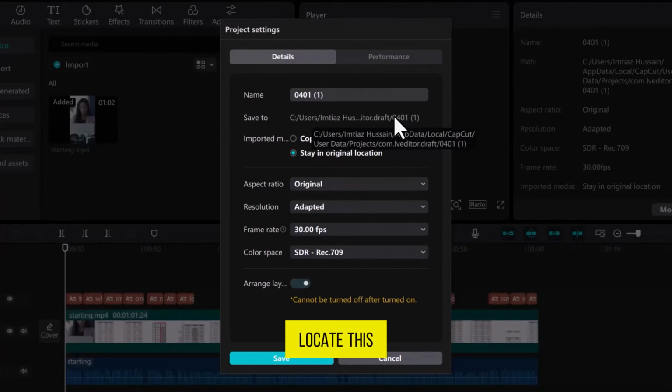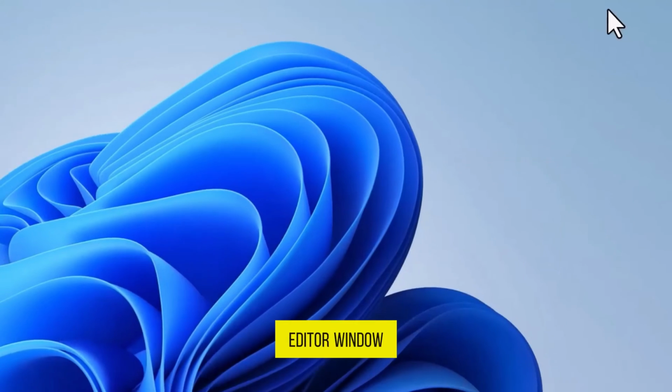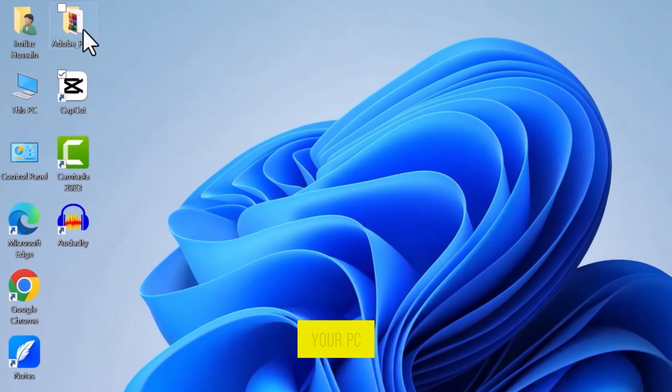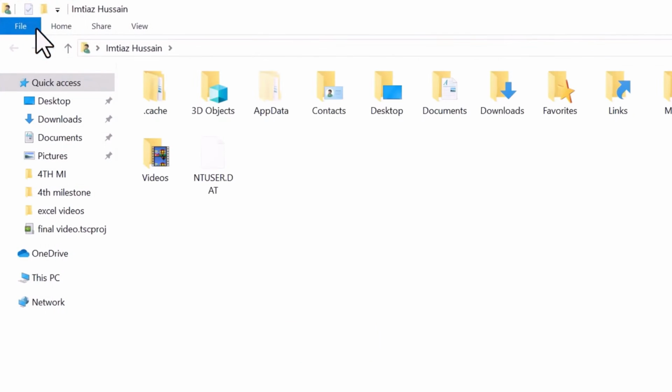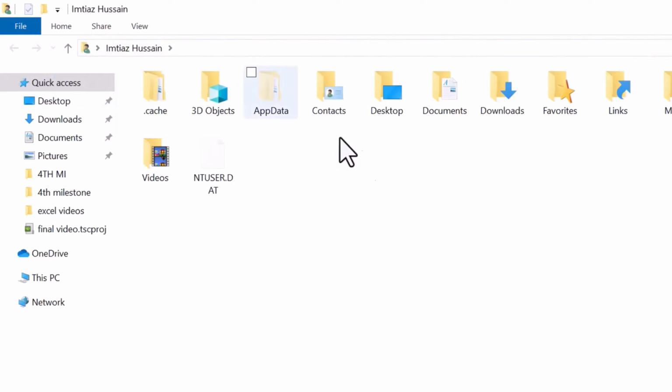Now let's locate this project file on your PC. Minimize the CapCut video editor window. Navigate to your user files on your PC and double-click to open it. Now, navigate to the App Data folder. If you don't see this folder, go to the top bar, click on View, and then checkmark the Hidden Items option to show the folder.